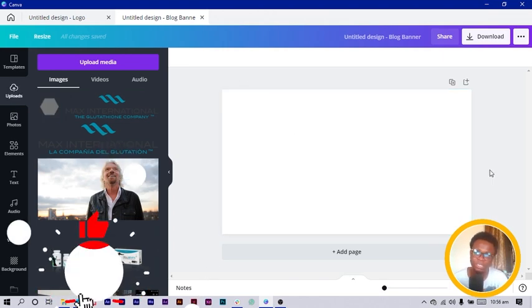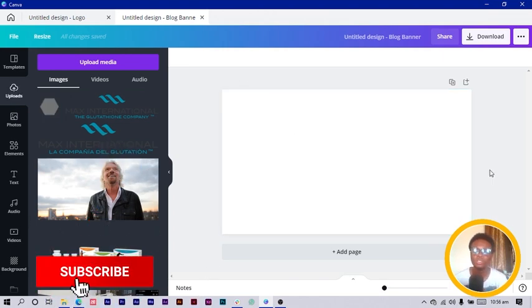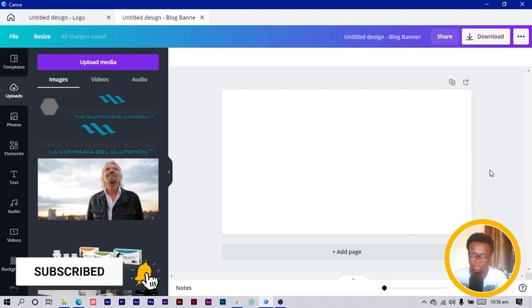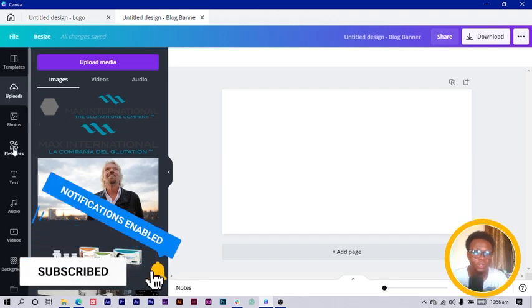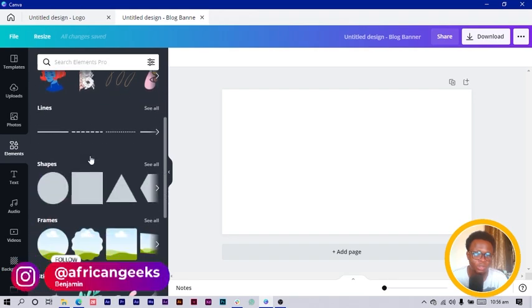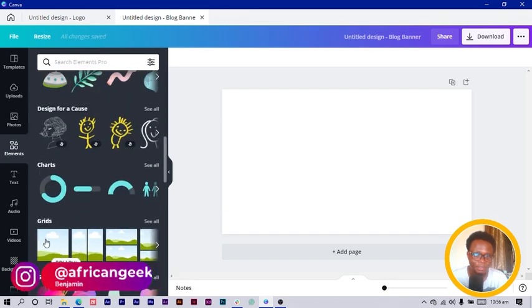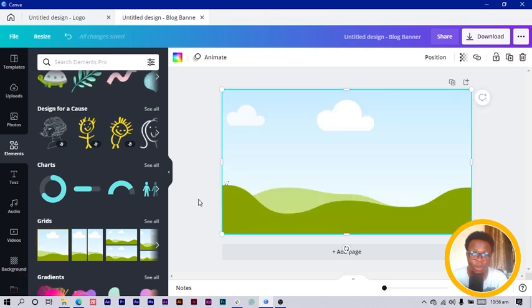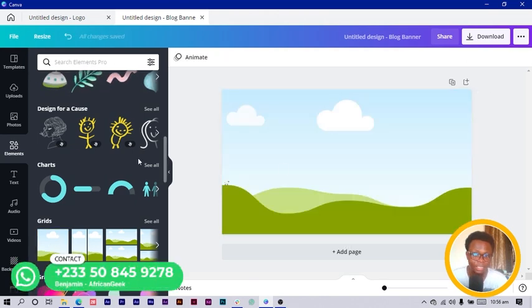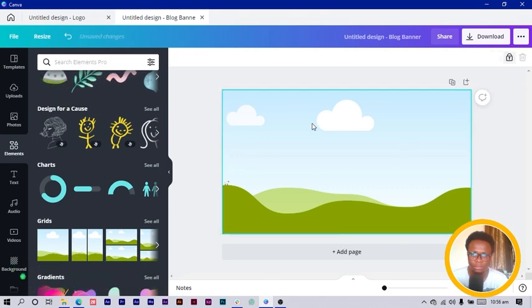Okay, so now that we've done that, I just want you to know that this is going to take some very easy and simple tricks. So I come into element, and in element what I'm going to do is to come down and select the grid. So I select the first option I have over here, and I'll just leave it the way it is, and maybe let me lock it.